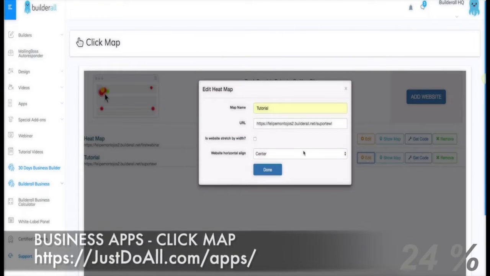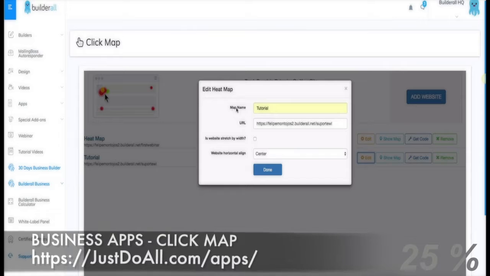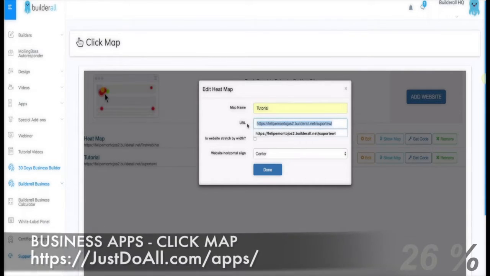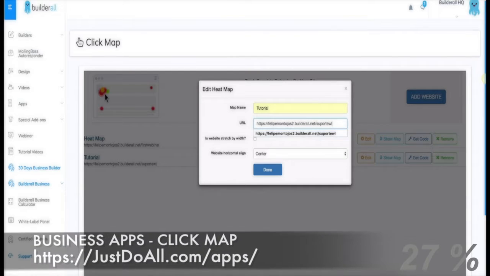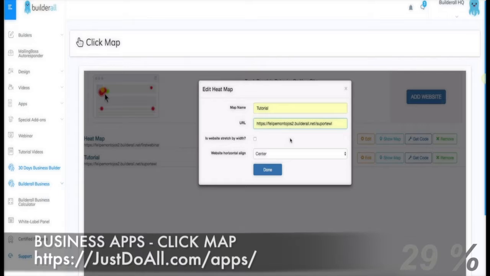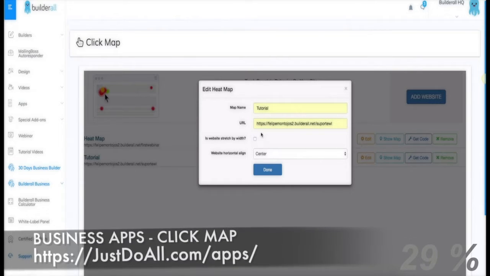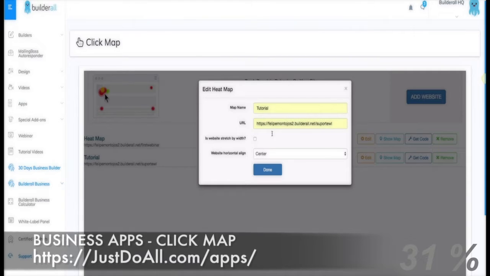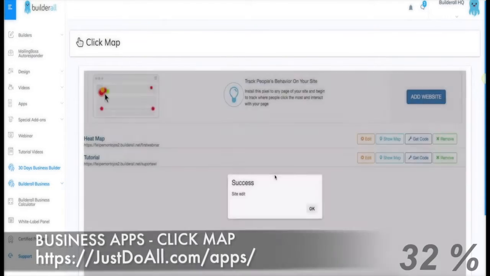So now I've created a click map already for this tutorial, but I'm going to click edit so you guys can see what you need to do. First, you need to name your map. I'm going to leave it as tutorial. Over here in the URL box, you need to paste the link you got from your website. It was already there, but as you can see, I put in the same one. I'm going to leave the stretch by width unmarked and also the horizontal alignment in the center. After you've done that, you're going to click done.